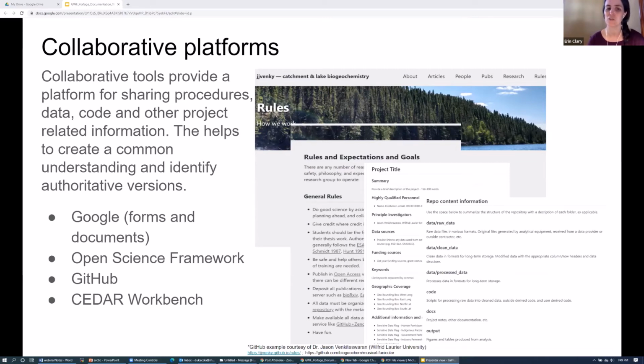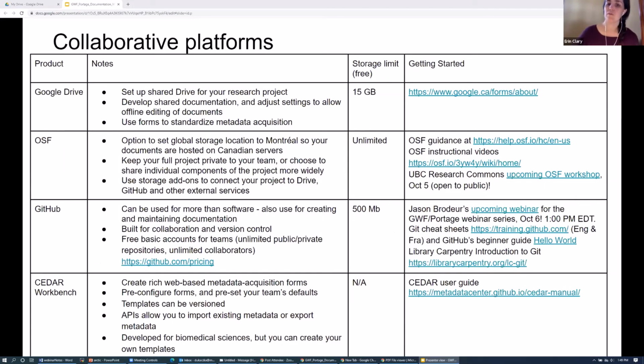The next slide shows a chart with a little more details about some of those, which I won't go into a lot of depth here, but just to say, some of these, like Google Drive is very simple, but it has a low barrier of entry. It's an easy way to collaborate on documentation. You could consider using Google Forms to collect a standard set of metadata elements.